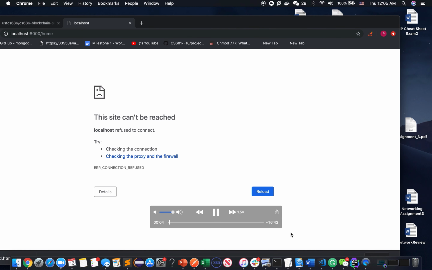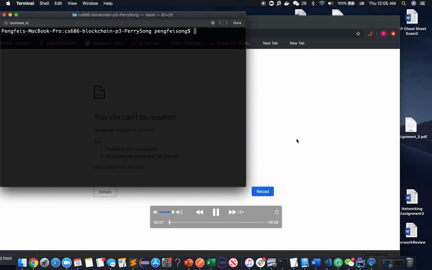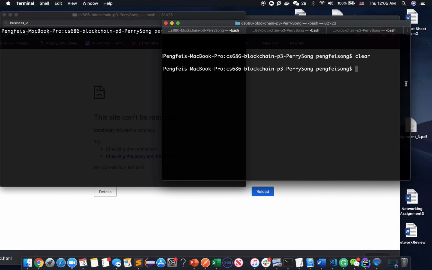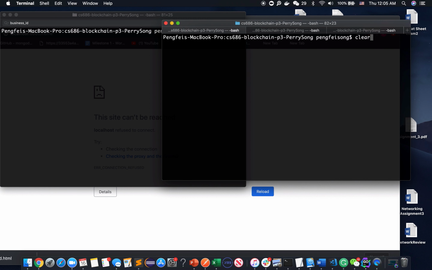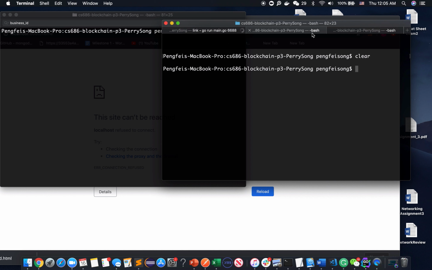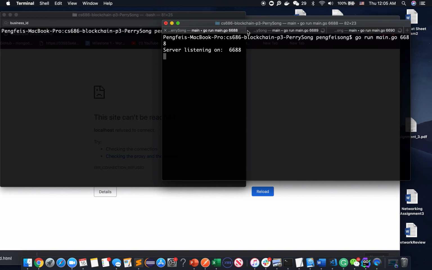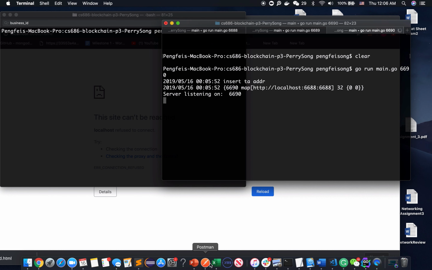Right now I demo my final project for blockchain. Alright, so to start with, we should run our blockchain nodes on ports 6688, 6689 and 6690. Right now you can see they are not starting yet because I haven't started them.